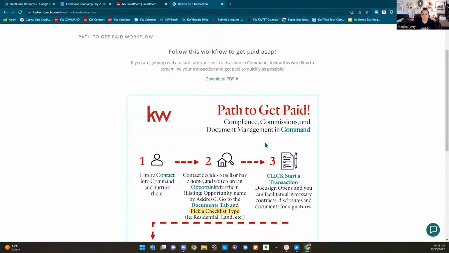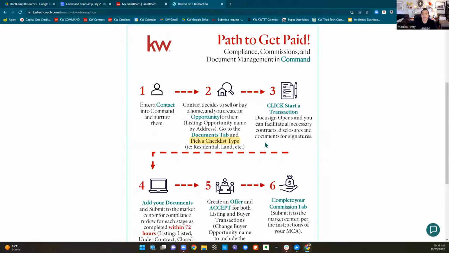Workflows cost millions of dollars to get built, and we have our own here at KW. Okay. So when you're going to do a transaction, this is the best path for you to take to make sure that you get paid as quickly as possible, that your documents get reviewed as quickly as possible, and that your commission gets paid out as quickly as possible.